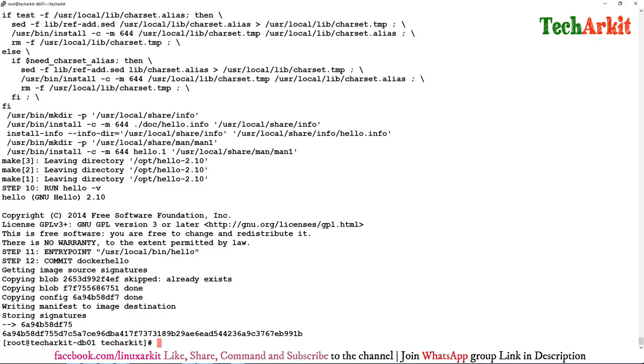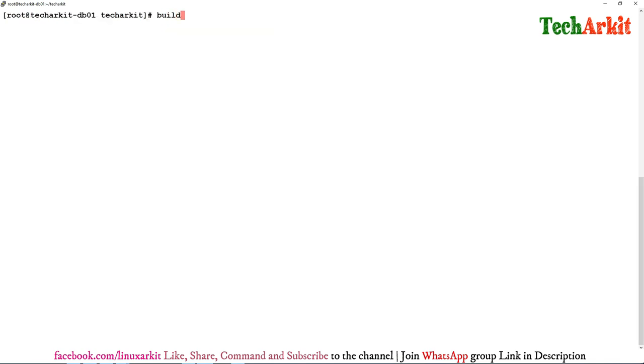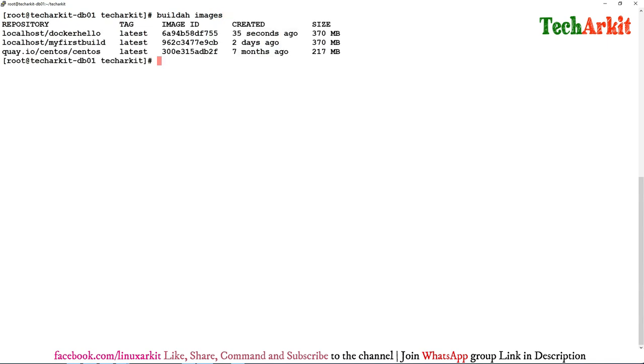Now you can see the Buildah image has been completed. Let's clear the screen and type buildah images, and now you can see that there is a new image called docker-hello. If you want to run this container using Buildah, you can simply build that container from here: buildah from docker-hello.